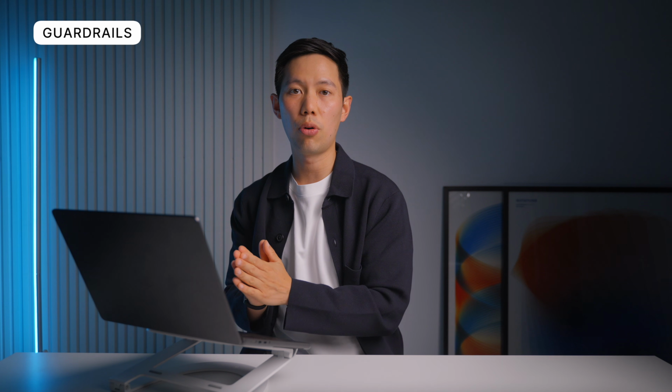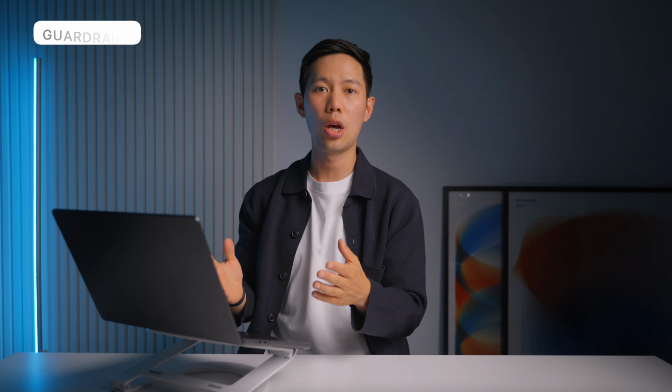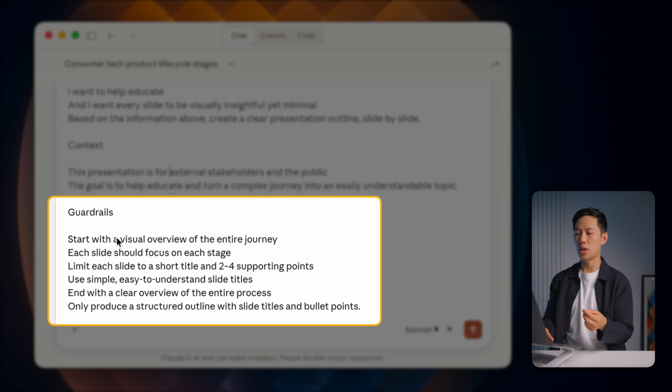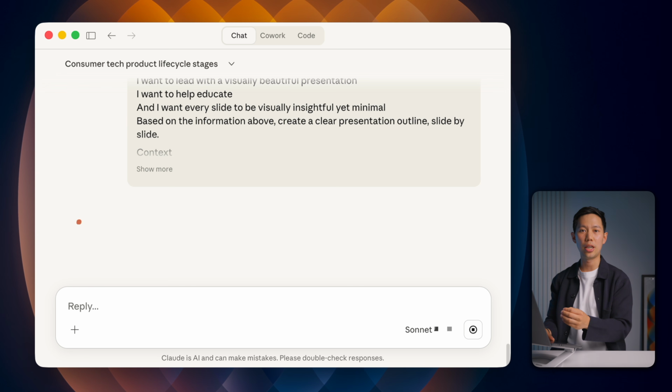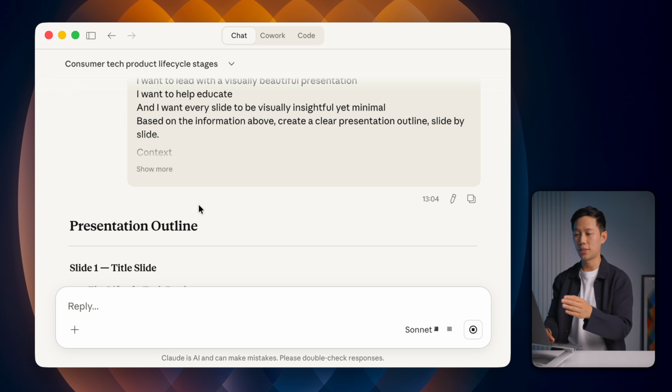Then, just like before, the third segment is guardrails. We end with guardrails, so Claude doesn't go off the rails. So in this case, I am adding start with a visual overview of the entire journey. Each slide should focus on each stage. Limit each slide to a short title and 2 to 4 supporting points. You get the point. Once you hit enter, we get the output here and a neat presentation just like that.